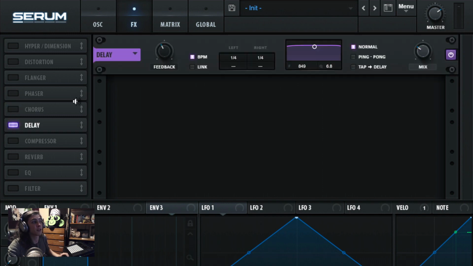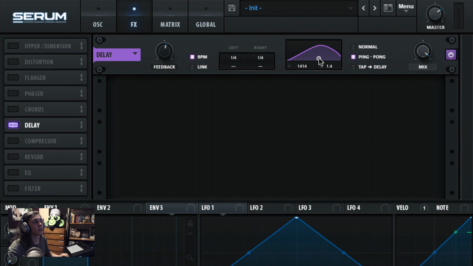You have a delay, just kind of your typical delay. You can pick between normal, ping pong style, and tape delay. You have the feedback, how long that delay is going to feed back into itself and keep on delaying. A built-in filter for the delay. The rate over here, and you can synchronize it to BPM.